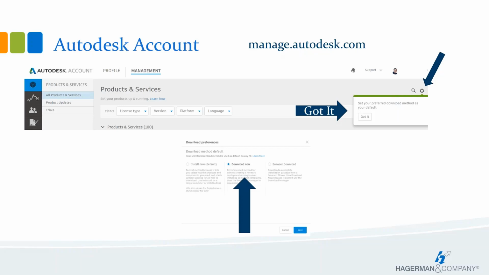The reason I'm pointing this out to you is because occasionally we receive support calls from customers who have had trouble with the Install Now option, which is the original default. When we had those folks switch to Download Now, their products installed without issue. So I wanted to show this to you so that you can go ahead and set your account to use the Download Now option by default. That way, next time you need to download software, you won't have to worry about it giving you errors when you perform the install.